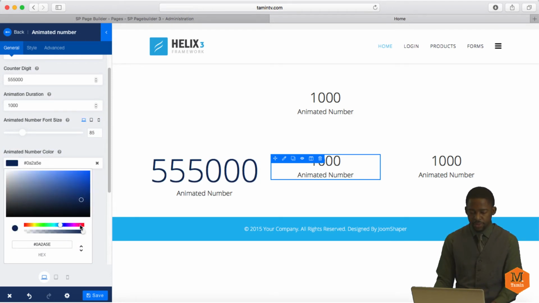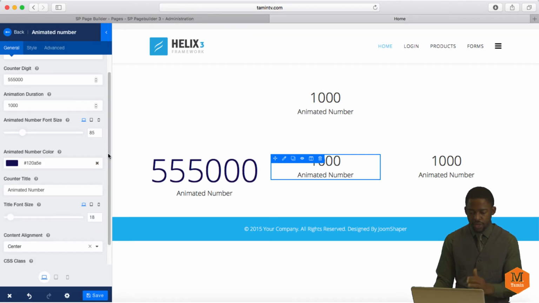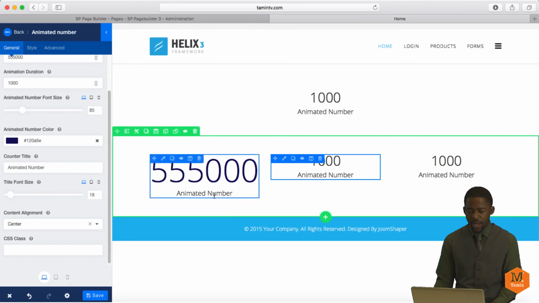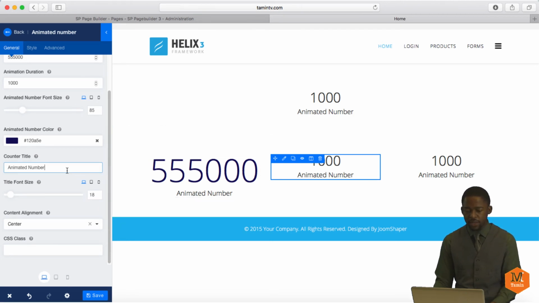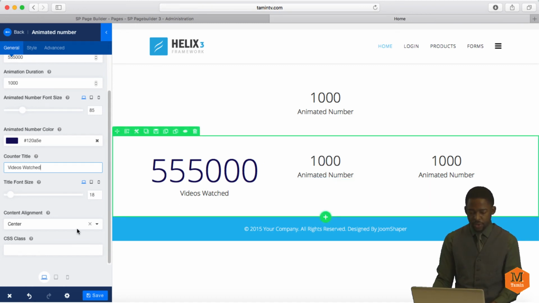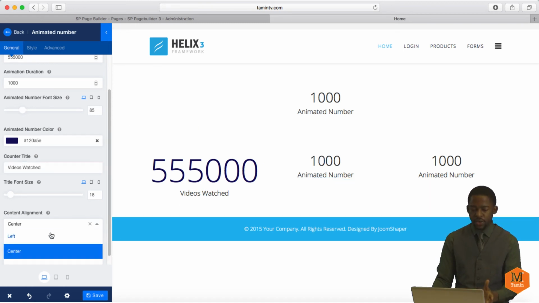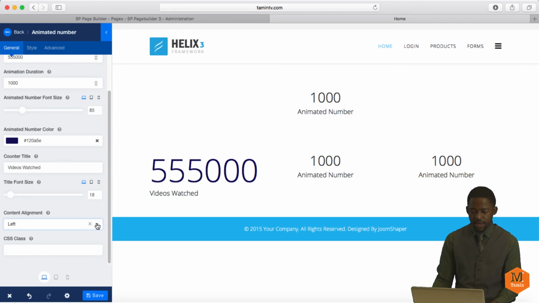Let's say I want that blue, or you want it red, or whatever color you want, you can add the color. And you can change the animated number title where it says animated number, videos watched. So it's going to count up to that. And let's go over, you can put it, do you want it to be in the center or to the left? Now it's in the left, and you can put it back to the center.